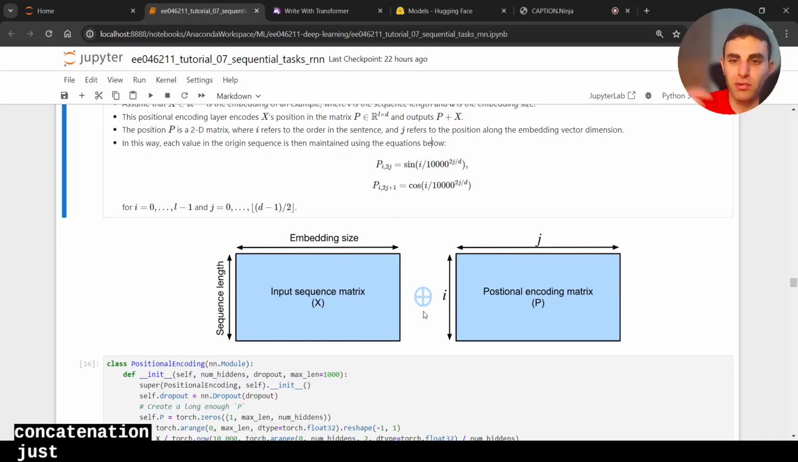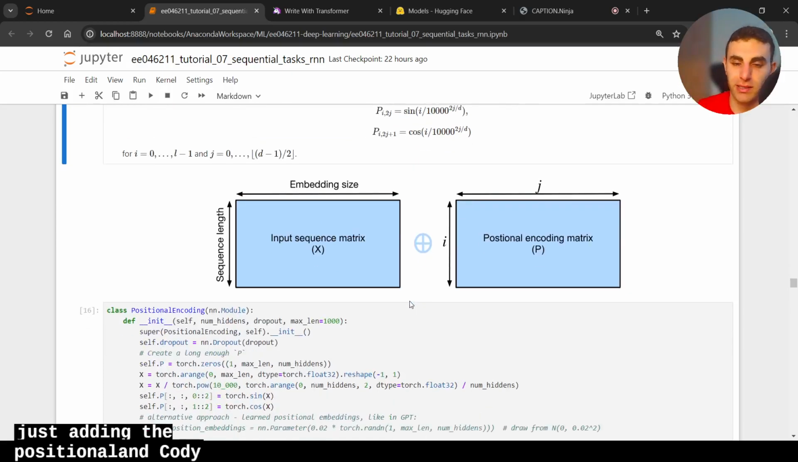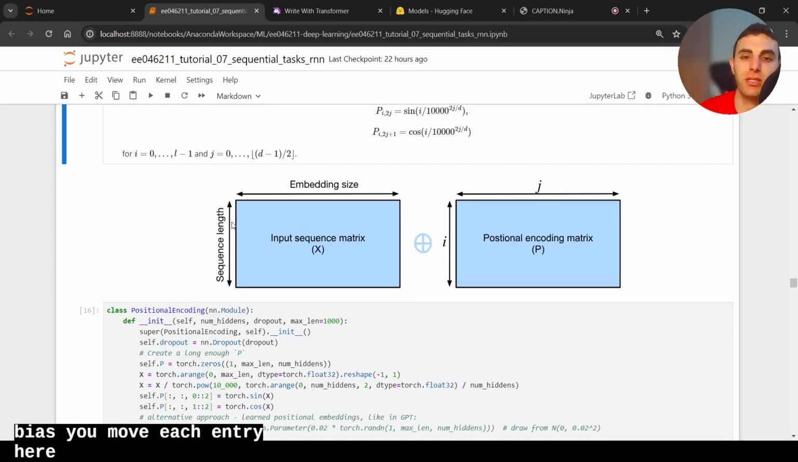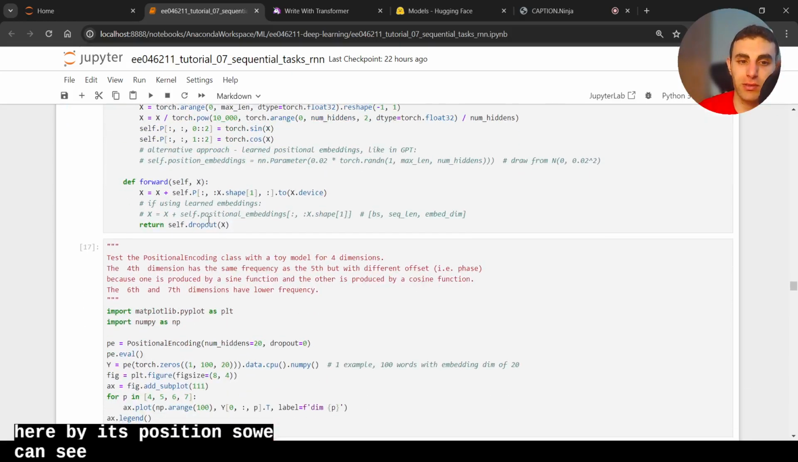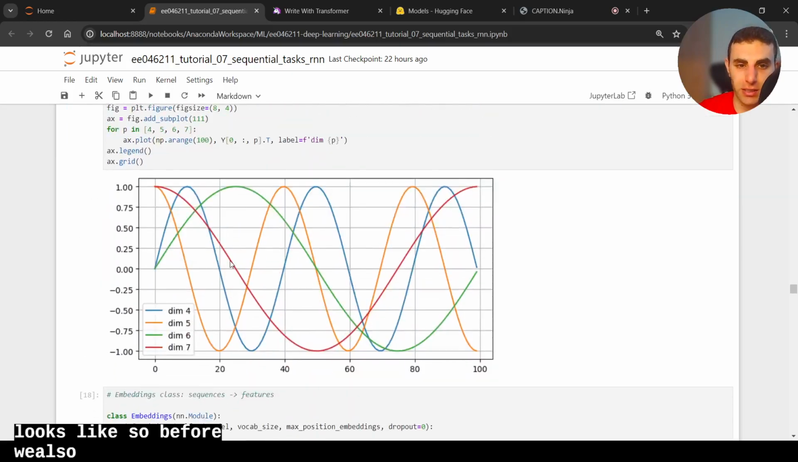Just adding the positional encoding. So basically, you just add the bias. You move each entry here by its position. So we can see what it looks like. Before I show you the implementation, we can see here what's happening.